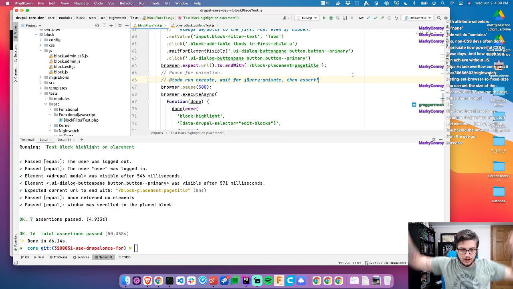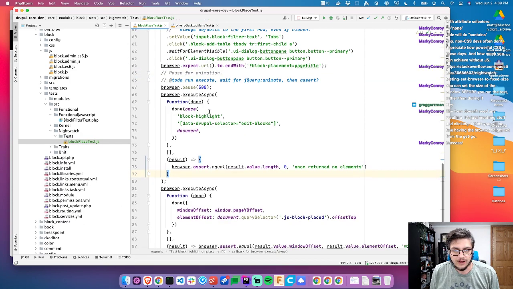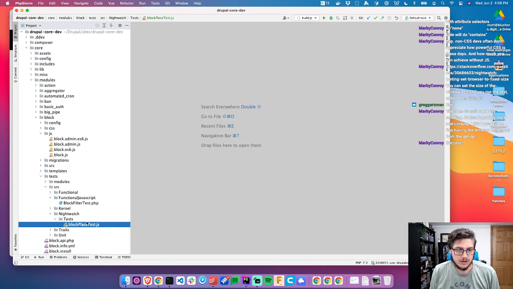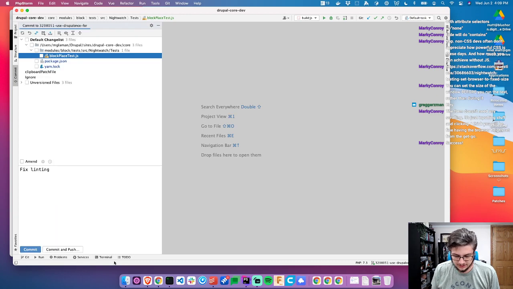Woo! All right, that worked. So that is now success. Just waiting 500 milliseconds. I'm gonna put a to do in there. I need to fix my branch now, so this is gonna get exciting.